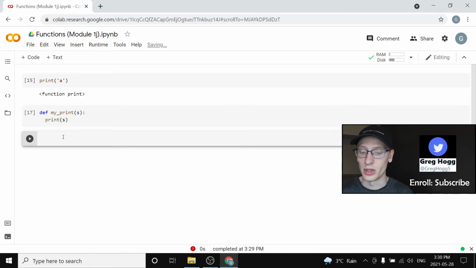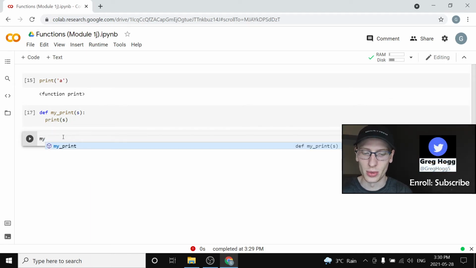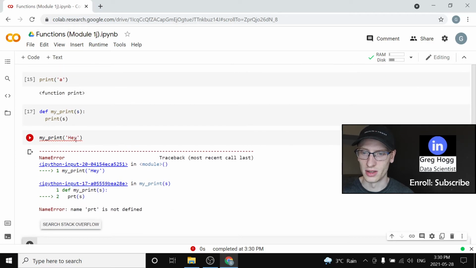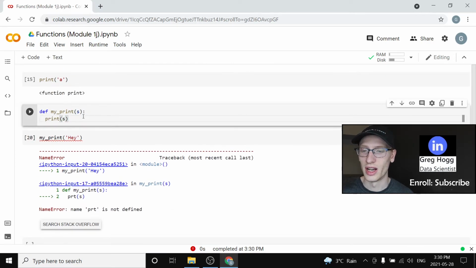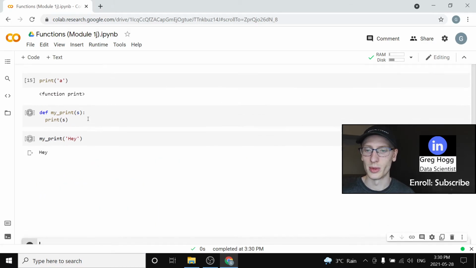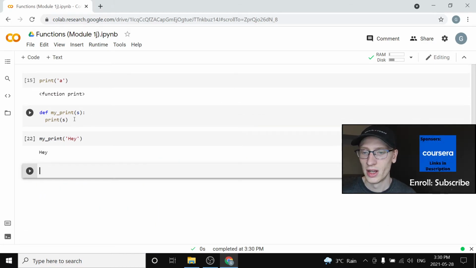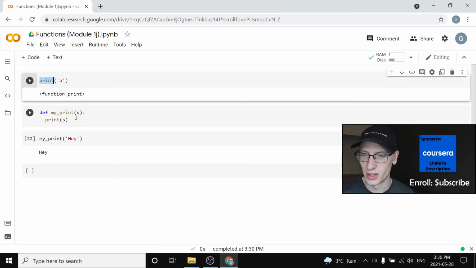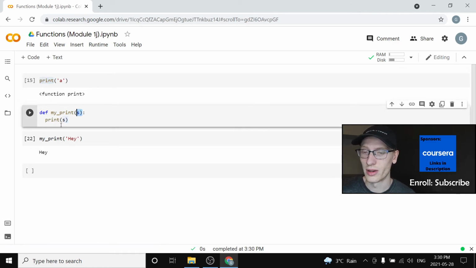So how do we call this function? Well, we call it the same way as we do print of A. We say my_print of, and it says name pert is not defined. That is because I didn't actually run this cell again. So if I run this again, then it will be happy with that, and it's going to print hey. That'll do exactly the same thing as print does, because all we're doing is asking for this argument and then printing it.